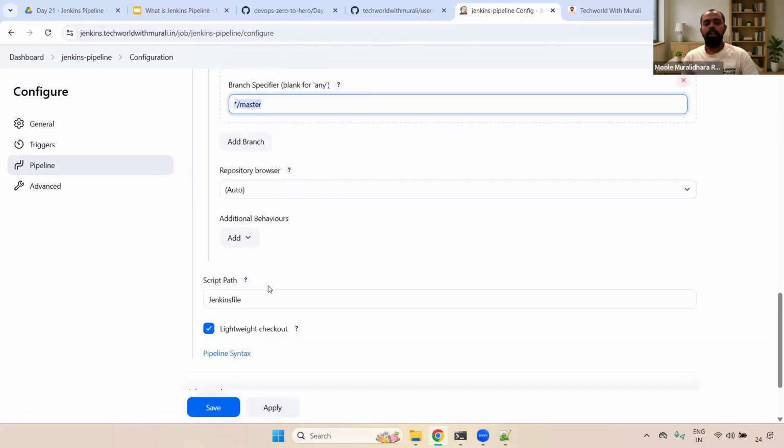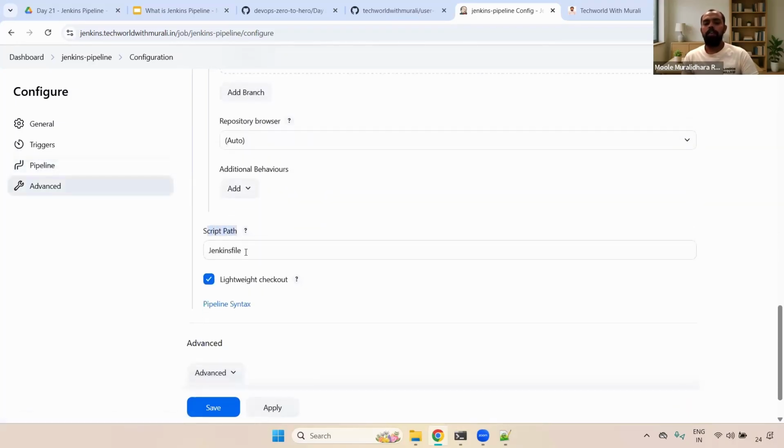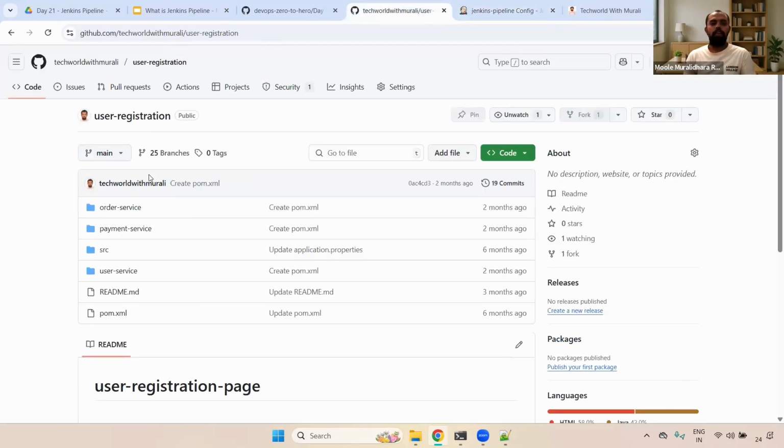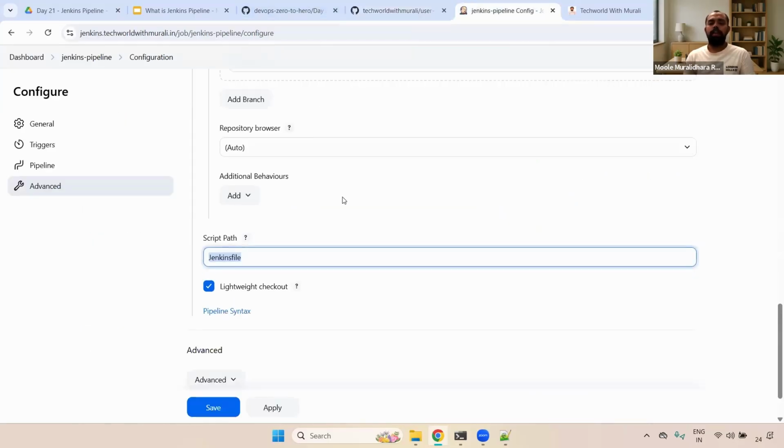Everything can be defined, and here you can see that script path, right? We can create the Jenkins file. For example, here we have a user registration. We can create the Jenkins file in this particular home directory, and then we can run the particular one. I will show you both options later, so you will get some idea.